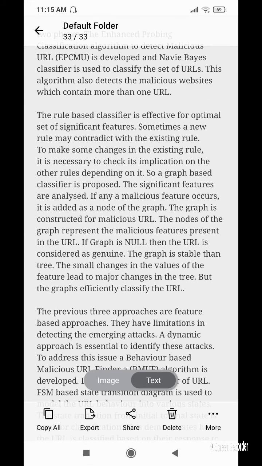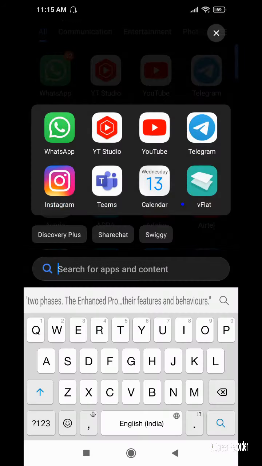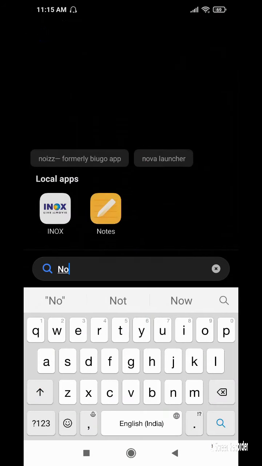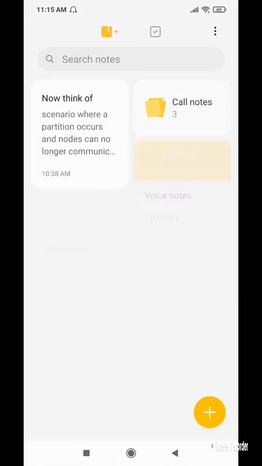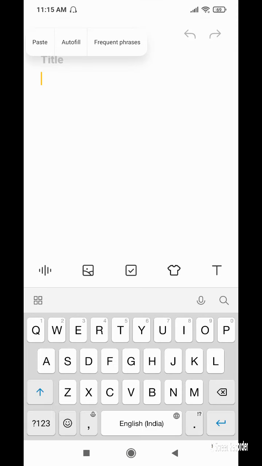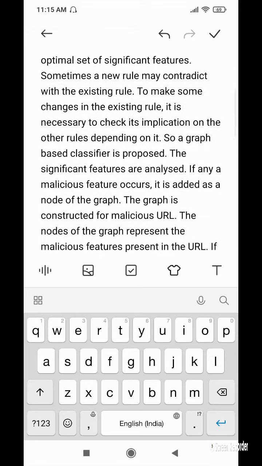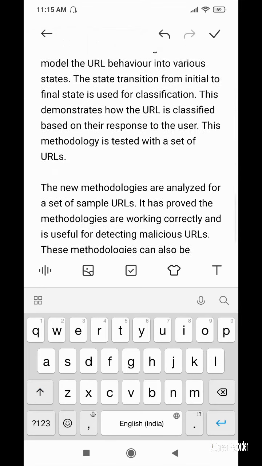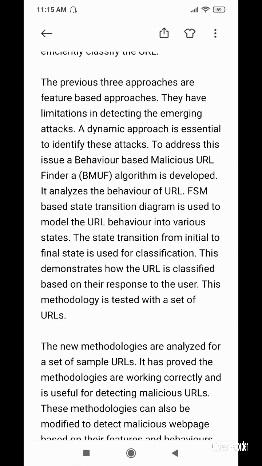Likewise, we are able to export it. For this, you have to select the export option. The first one is copy all. Copy all means, very simple, the entire text will get copied and you are able to paste it somewhere else. For example, opening notes, I am able to paste it in some other app. All the text will get copied. So this is another feature.